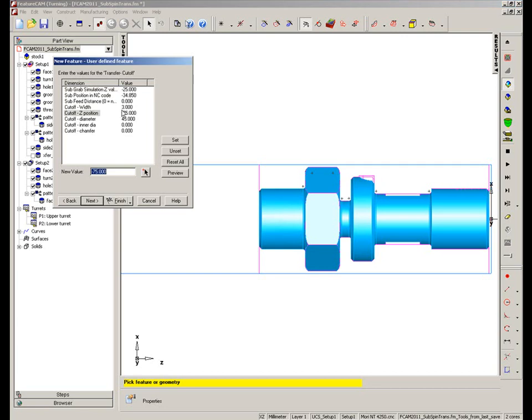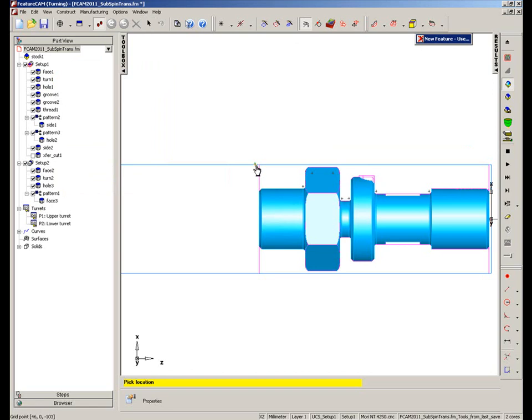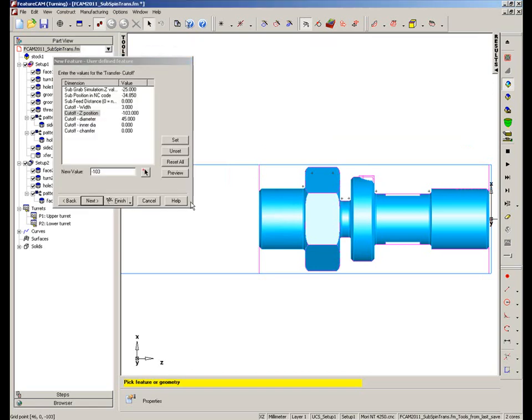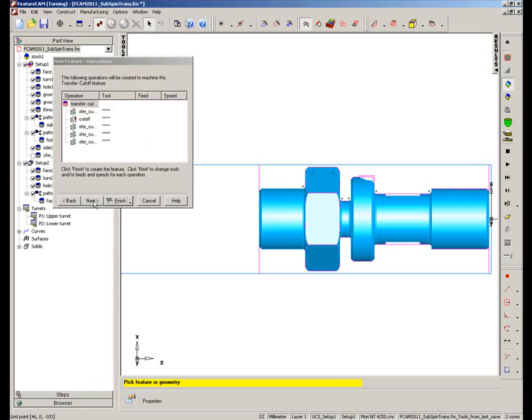In this case, what I want to do is change my cutoff position. So at the moment, it's at 75. I'm just going to select a position somewhere at the back here. So I've got a position of 103 millimeters there. Once I'm happy with that, let's say next, get any choices.